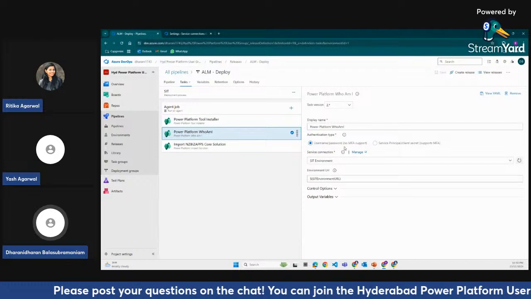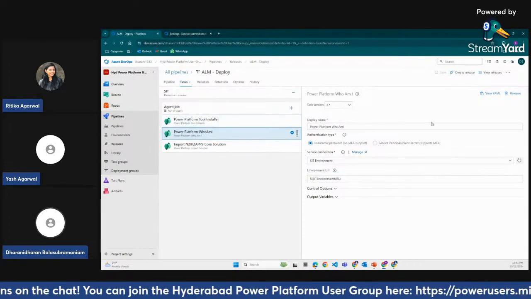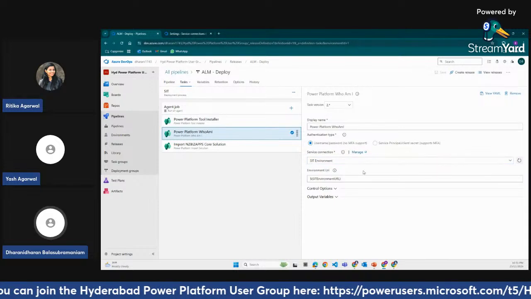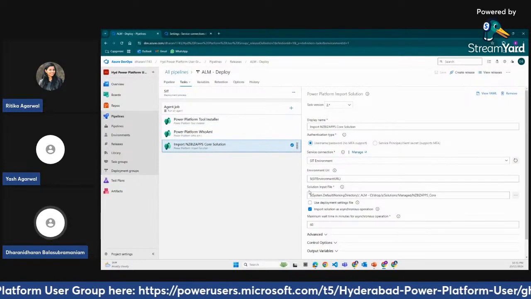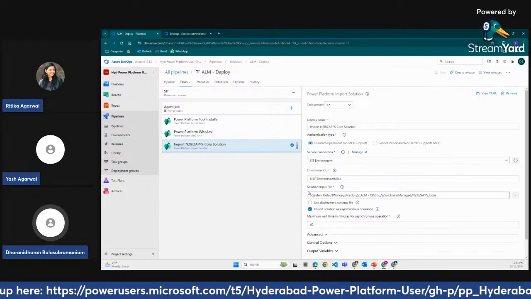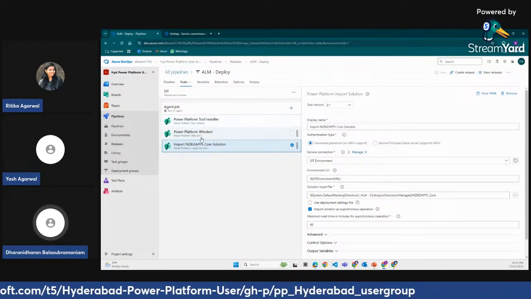The connection references the service connection, which I have already explained. There are two types. Once it gets validated and gives a successful result, we pick the solution and directly deploy this solution into the target environment. This is what this build and release pipeline will do.